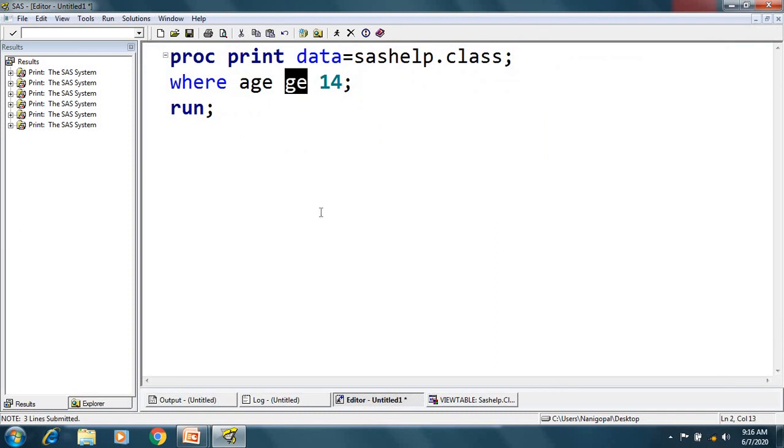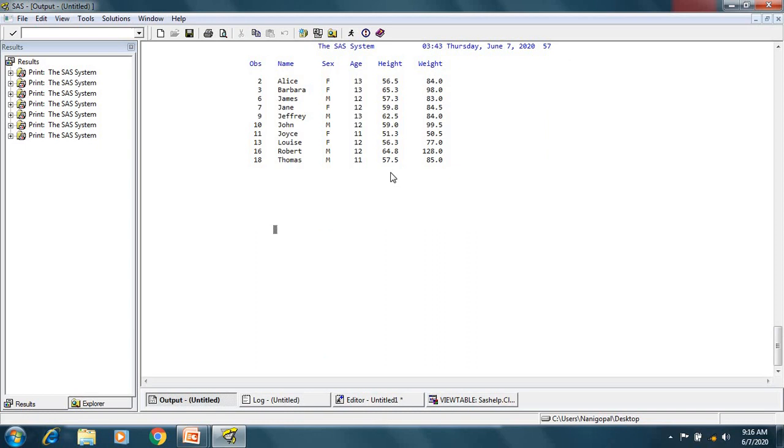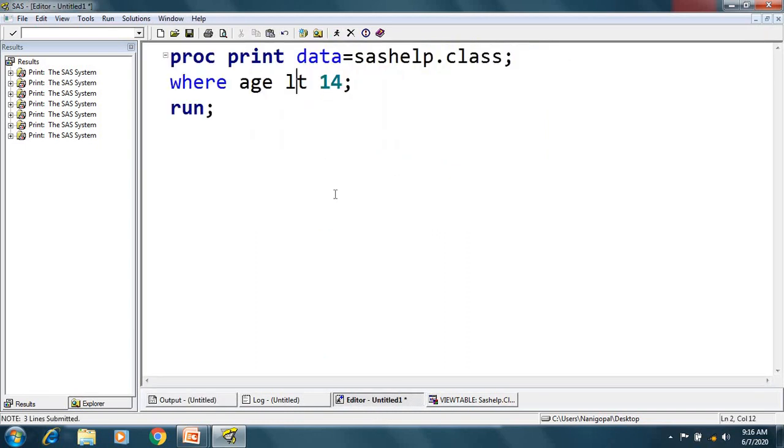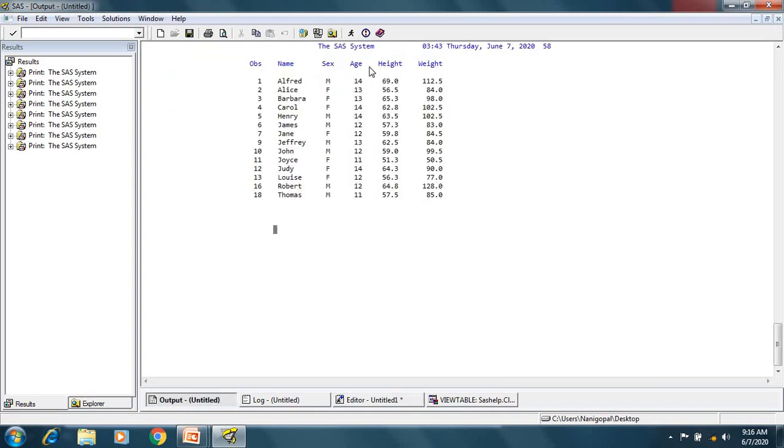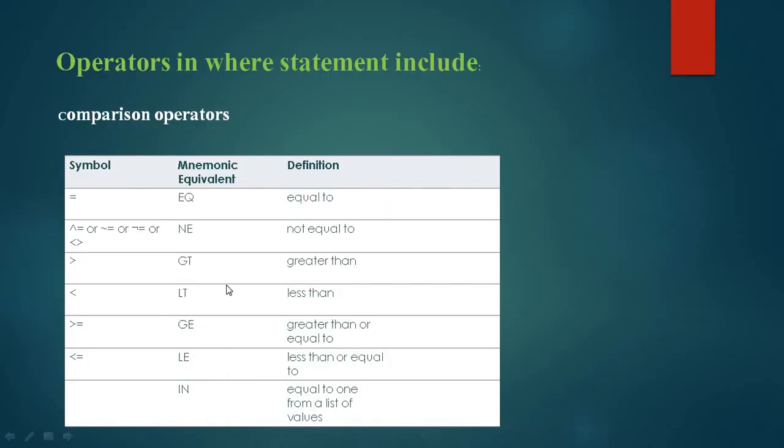In the same way, we can check for less than, it will get the output where age is less than, and if I want to check less than and equal to, then I need to put less than and equal to. So it will give me the output where age is 14 and less than 14. So this is the use of greater than equal to, less than equal to.